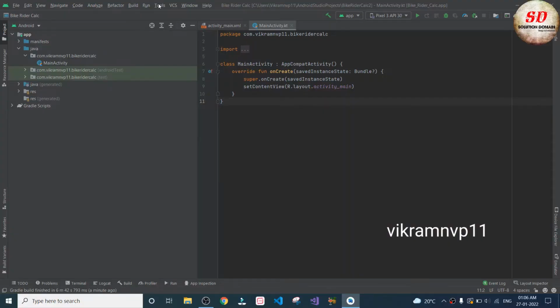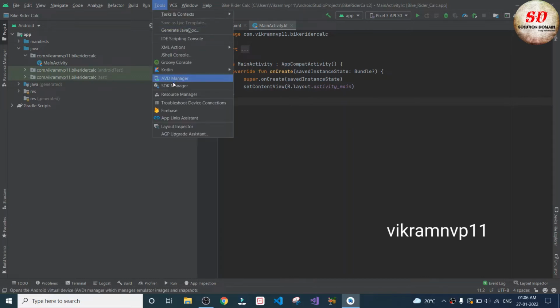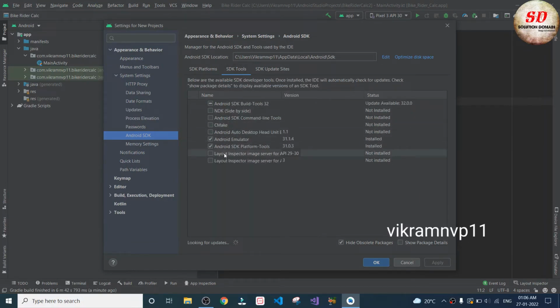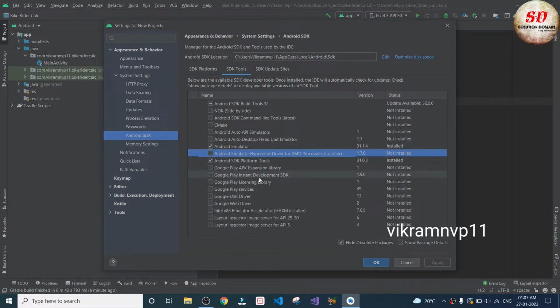Next, open Android Studio, then go to Tools and select SDK Manager. On the left hand side you will see Android SDK selected, and then you need to click on the SDK Tools tab. Here I'm going to select Intel HAXM installer. Along with it I'm going to select Layout Inspector image server API 29, 30, and I'm going to click on the OK button.